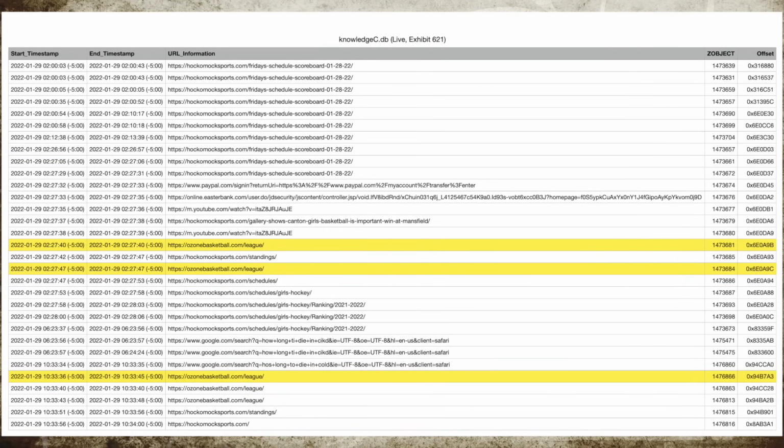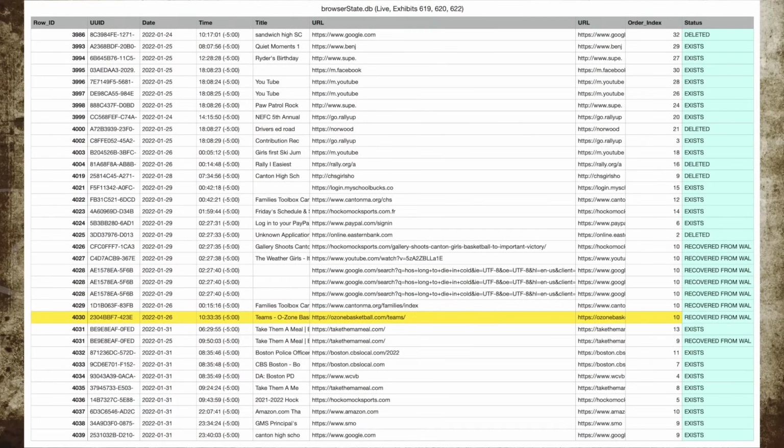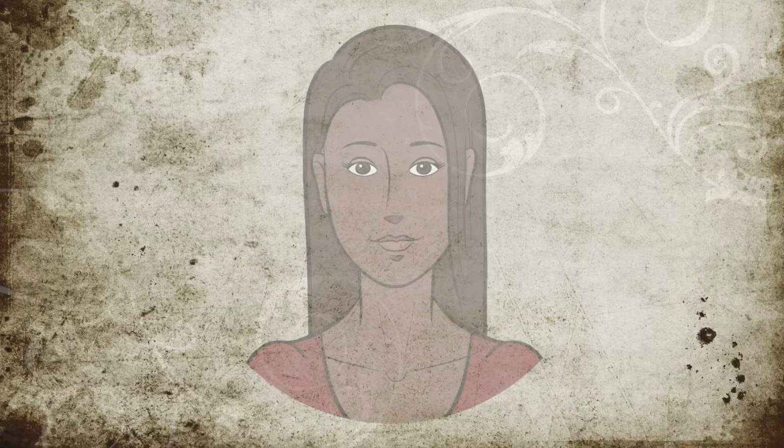Knowledge C shows us multiple entries around 2:27:40 and 10:33:40 showing Ozone Basketball /league, which is a different URL than row 4030 claims. Knowledge C would appear to show legitimate ozone activity, but not at times and URLs that Browser State claims. So this record is obviously fabricated with timestamp from HistoryDB.